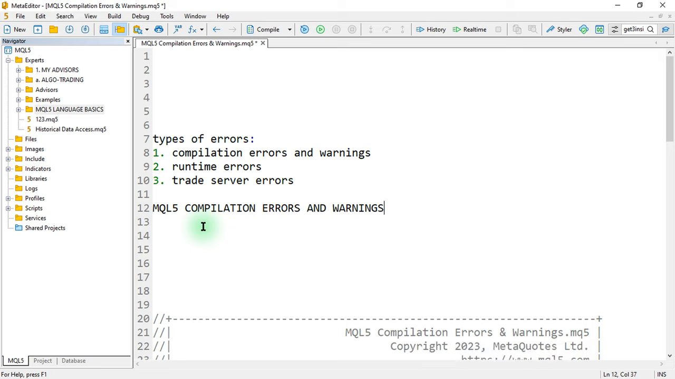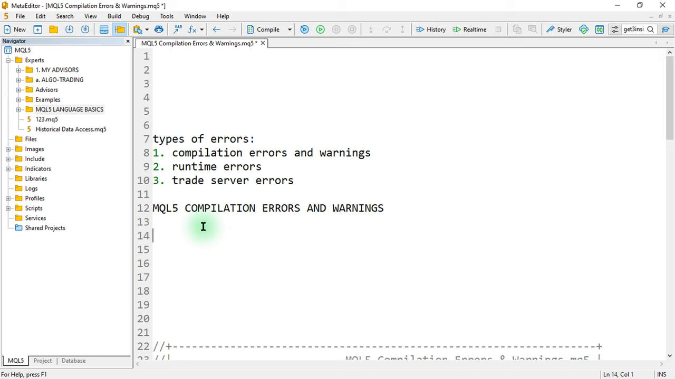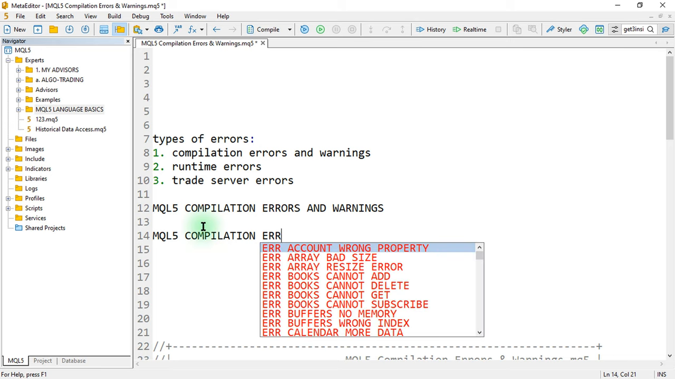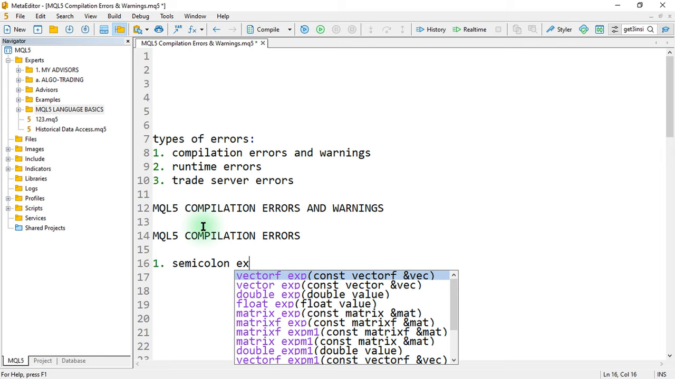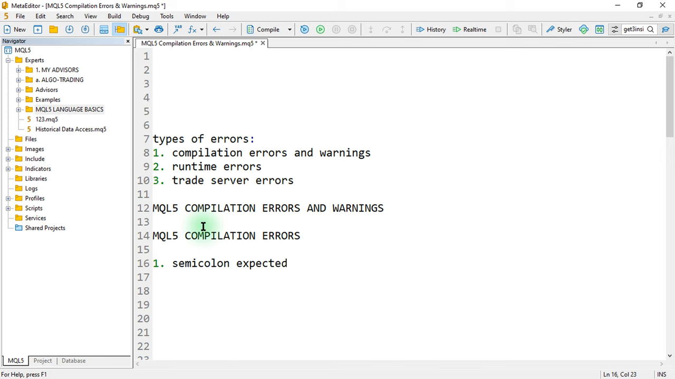So the first thing we can start with is the MQL5 compilation errors. Then we will go to the warnings in that manner. The first kind of error that you get is the semicolon expected error, which I can write in small caps. So, semicolon expected, an error like that.